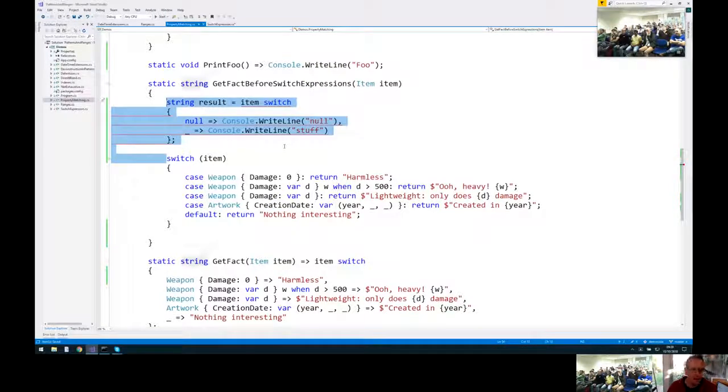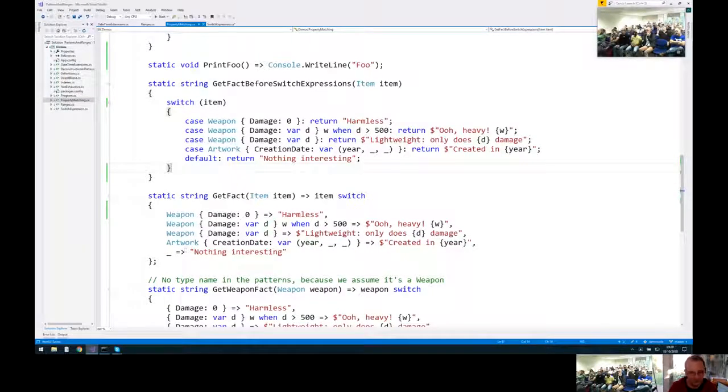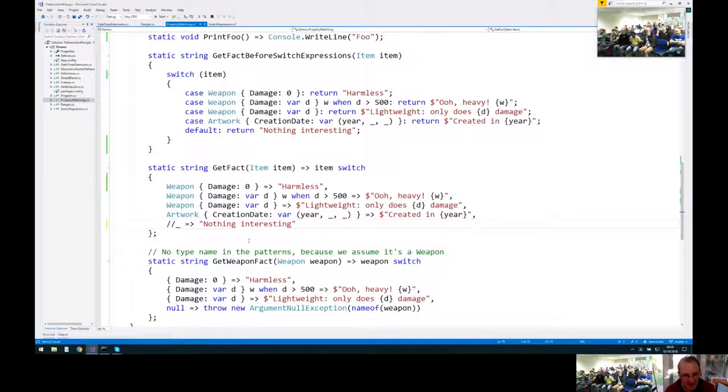I should say the compiler attempts to check whether you're exhaustive. So suppose we don't have that final arm.